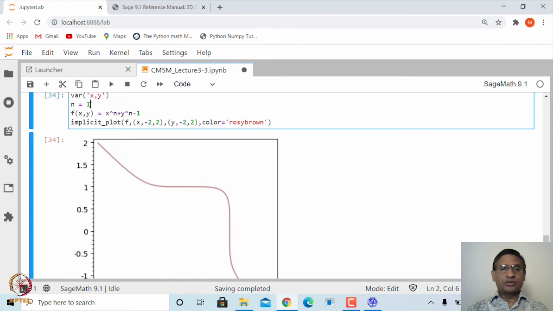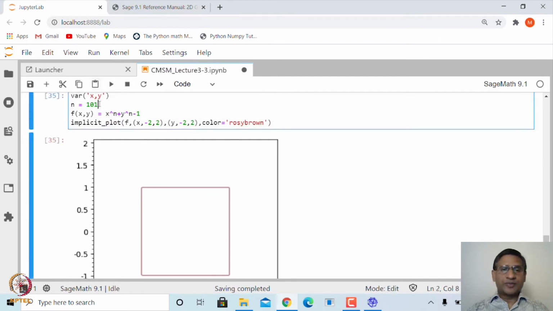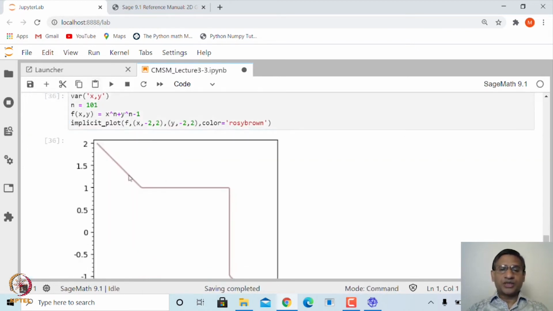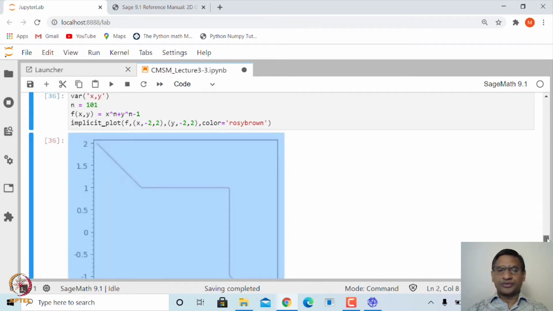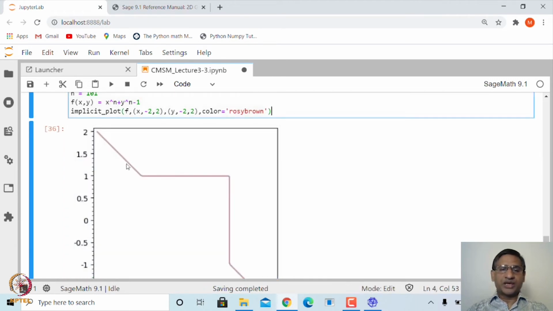For example, if I take n equal to 100, in this case it is almost like a square. If I take 101, then it will be an open curve again, right. So, you can explore various values of this, and of course, you should try to see why you are getting a closed curve when n is even, whereas when n is odd, you are not getting a closed curve, right.